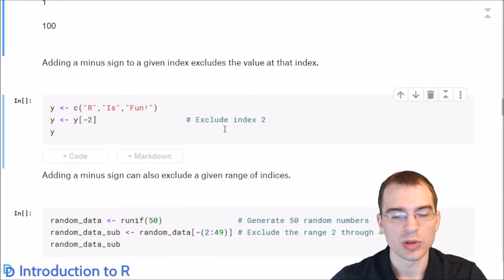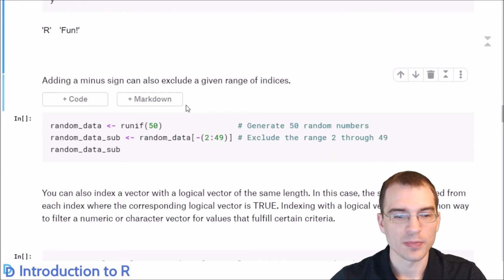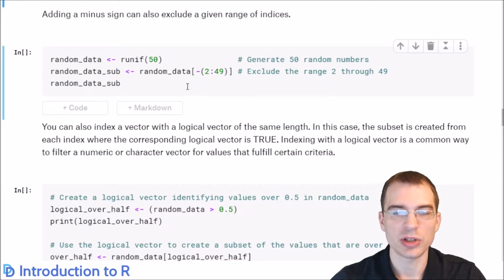Another way to index into vectors is using a minus sign. When you use the minus, it excludes the index you pass in instead of grabbing that index. So in this case, we're making a new vector called y, with the value "r is fun". And we're saying we want to index into it, and we want to get everything that isn't at index 2. So instead of grabbing the value at index 2, which is "is", we're saying we don't want that, and we want everything else. So it'll cut out the "is" and leave us with "r" and "fun". There we go.